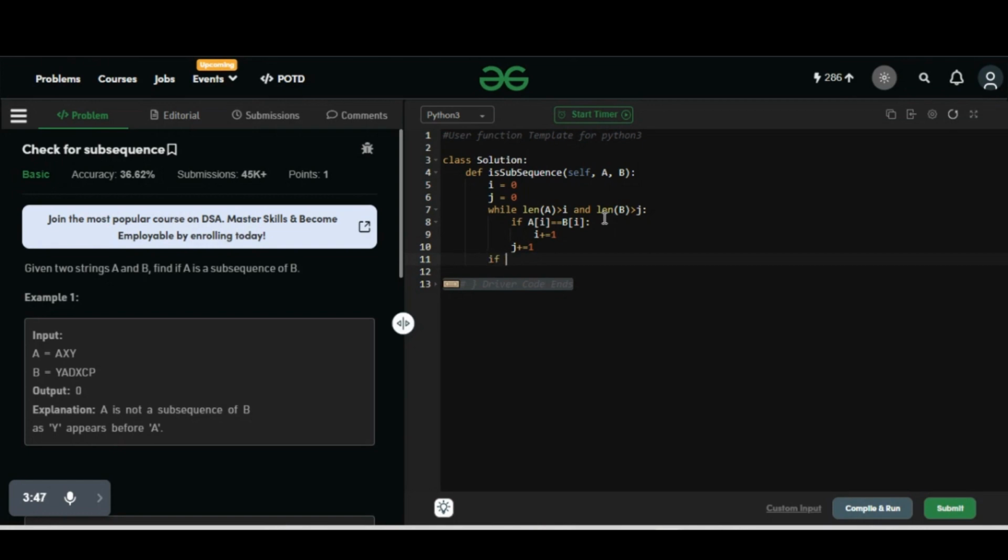And at last I'll check if length of A is equal to i. If length of A is equal to i, then I'll return true, else I'll return false. Okay, for an easier way, I'll take this as count so that it could be easy to understand.